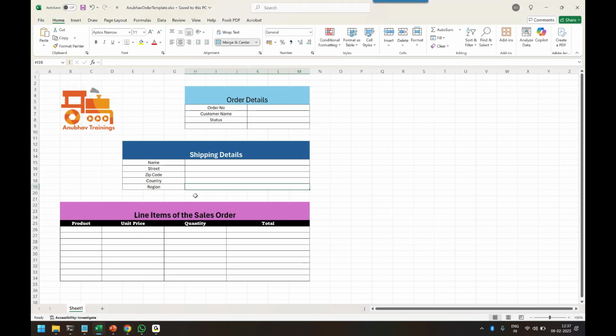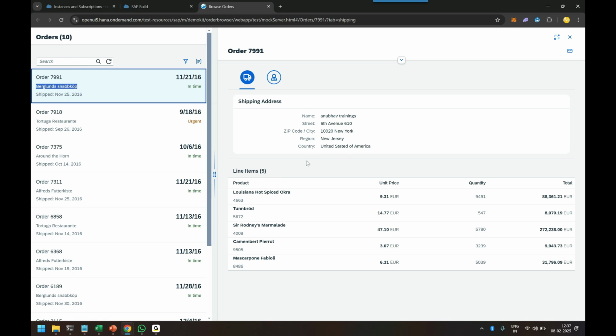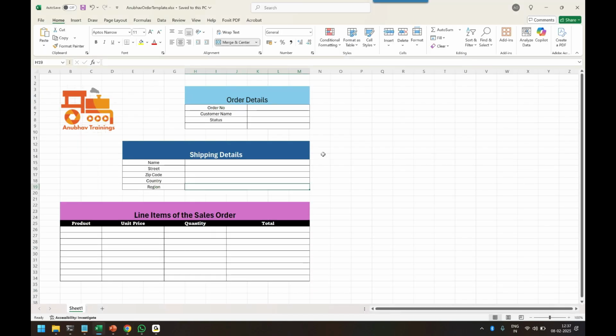This is a laborious process. This is an error-prone process. So to get rid of this problem, what do we do? We are going to go back and utilize the concept of SAP Build Process Automation to do this job. So this is my Excel template.